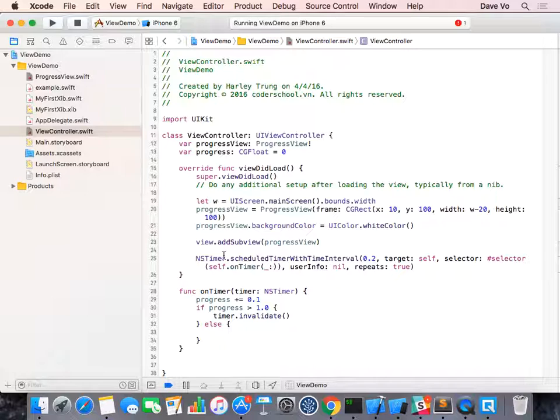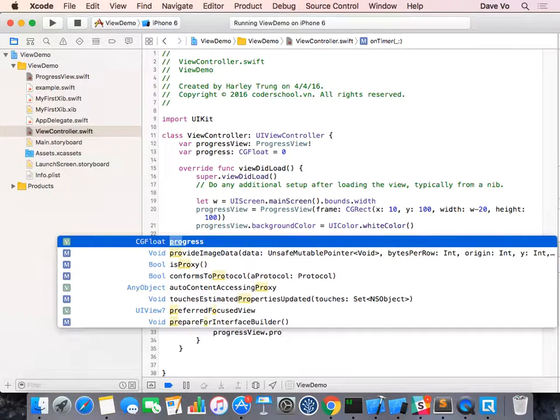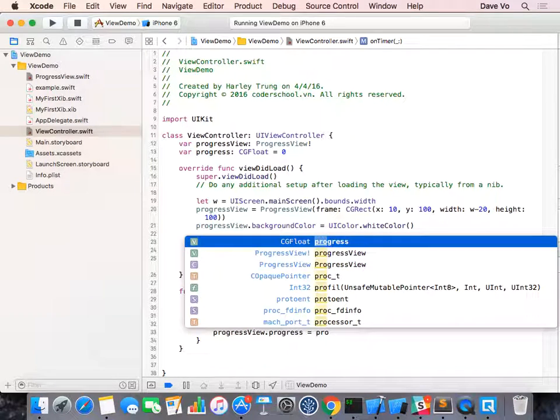So what does it mean when I set the timer here every 0.2 seconds? It will execute this onTimer function, and in onTimer I will increase the progress by 10%, and if it's more than 1, it already reached 100%, I will stop the timer, right? Else, what do we do here? We set the progressView dot progress to be the progress, right?